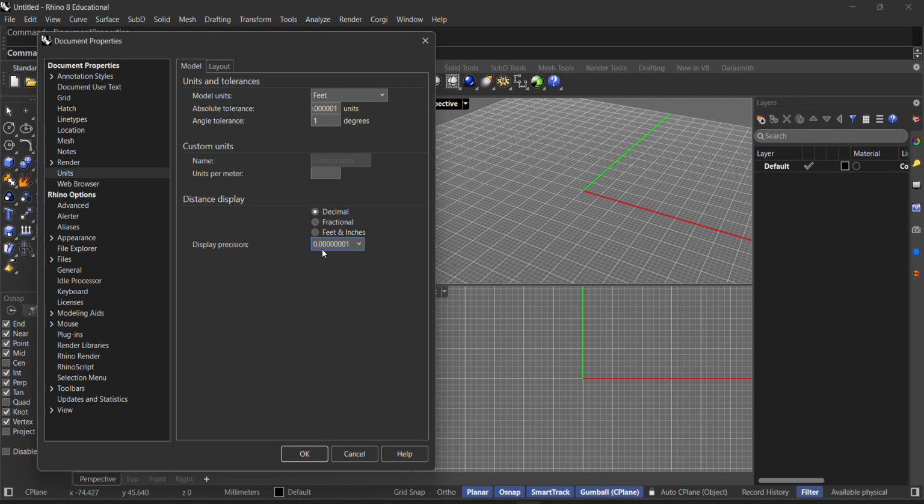We have 1, 2, 3, 4, 5, 6, 7, 8 zeros. So here you want to put 8 zeros. And then angle tolerance, just leave it at 1 degree. You can mess with that later if you're gonna work a lot with angles for your future projects in Rhino. But for now, I just leave it at one.